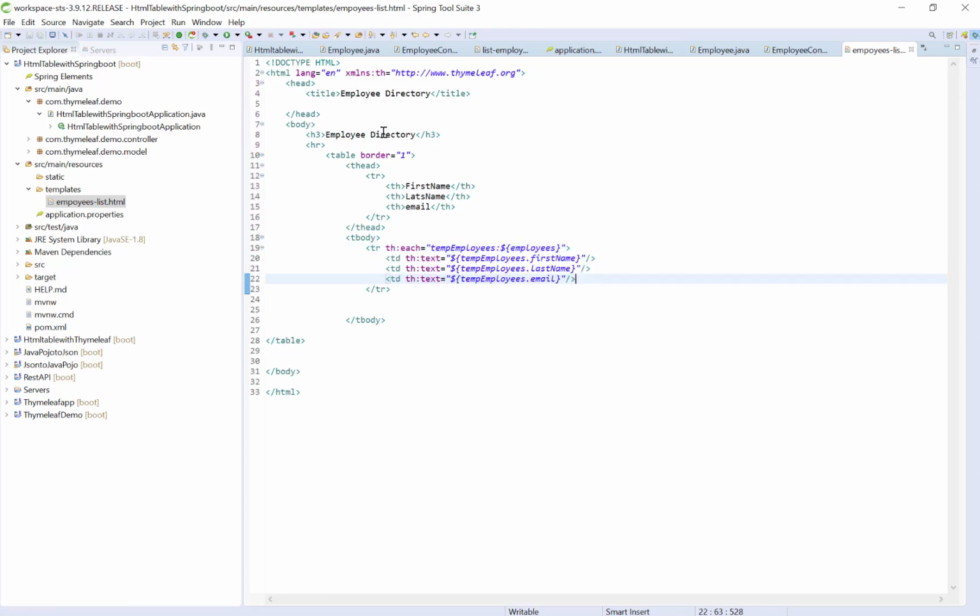See here, first I created the HTML tag. Inside that I gave the Thymeleaf URL. Inside the header section I gave the title tag. After that inside the body section I gave one h3 tag. After that I gave the table tag. For the table I gave border equal to 1. Then I gave the thead tag. Inside that I gave the three column names: first name, last name and email. After that inside the tbody tag I gave three columns: first name, last name and email.